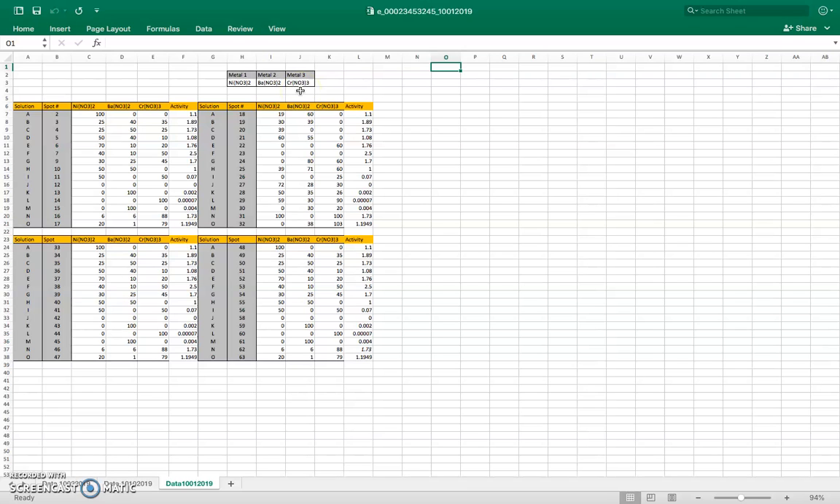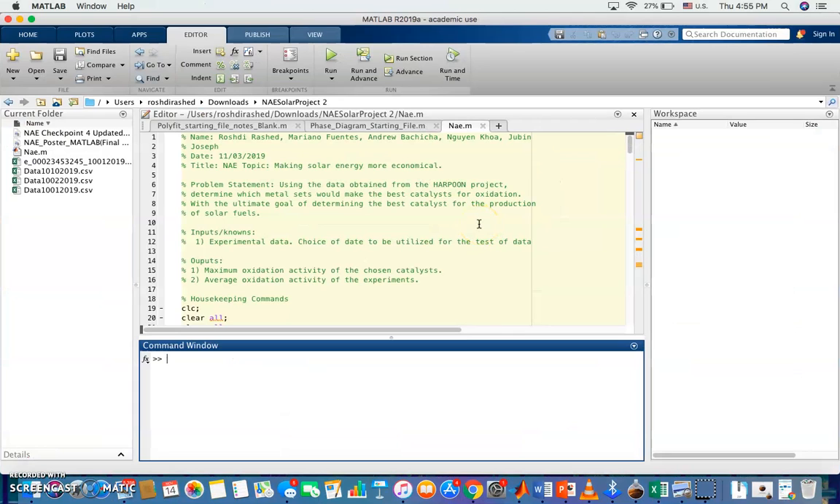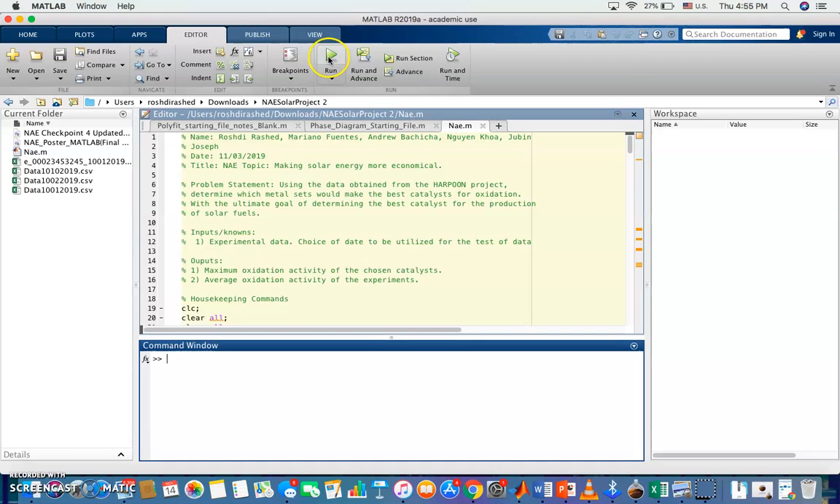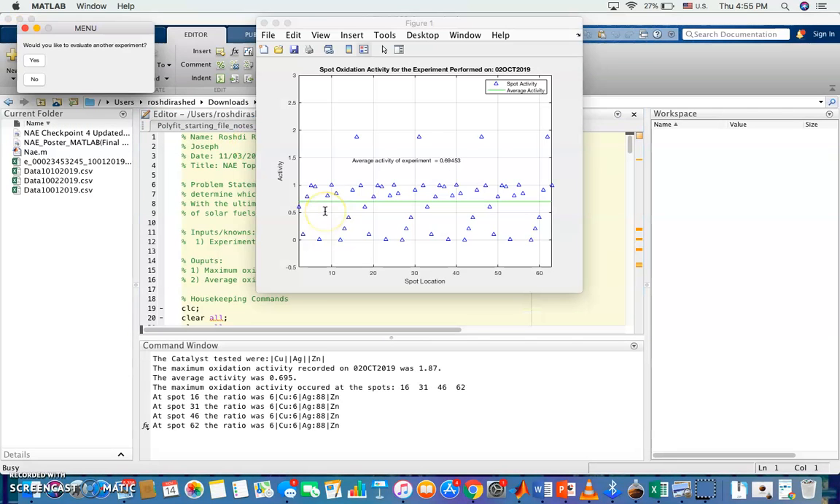And to do the demonstration of the code, I'll be passing it to Andrew. Hey everyone, my name is Andrew. I'll be demonstrating our code. So we'll go up here and we'll click run. You'll be able to select the date of the experiment you'd like to evaluate the oxidation activity. So let's go and select October 2nd. And what that outputs is a graph displaying the activity as well as the spot location. It also displays the average as a solid line here on the graph. As you can tell, the average activity was 0.69.